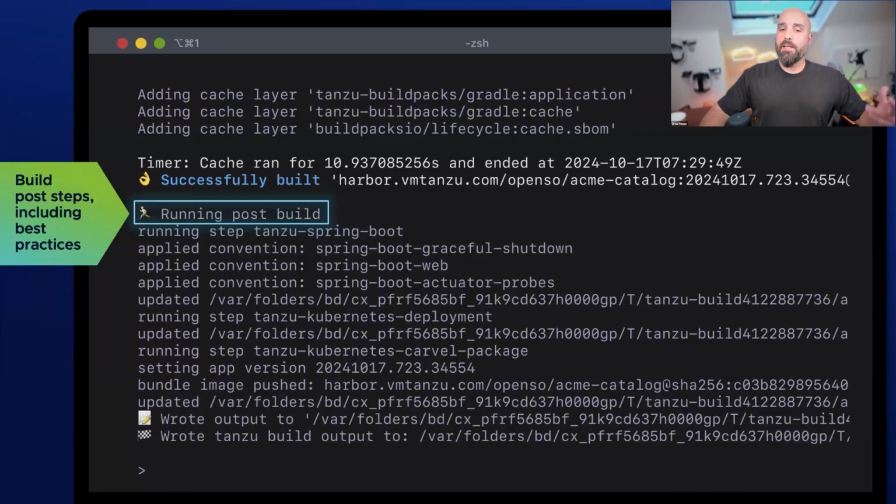And it's not just going to create those manifests. It will create the manifest. It will add best practices and Spring conventions because I know you're developing in Spring. And alongside of that, it will also create a Carvel package. So that package can then be lifecycle managed just like the code.